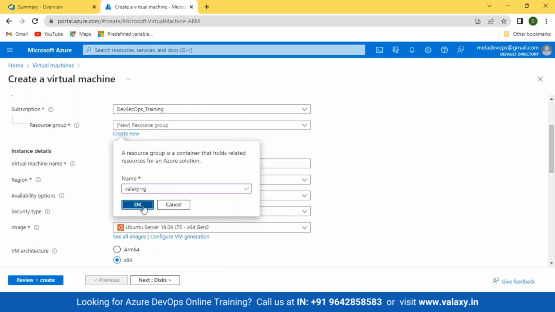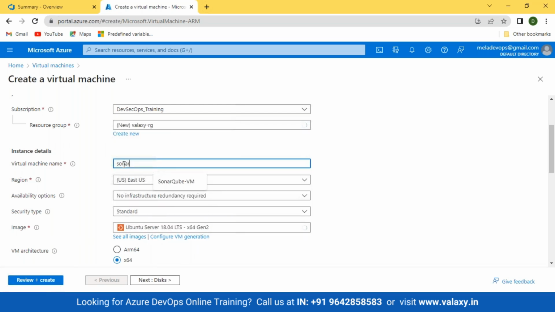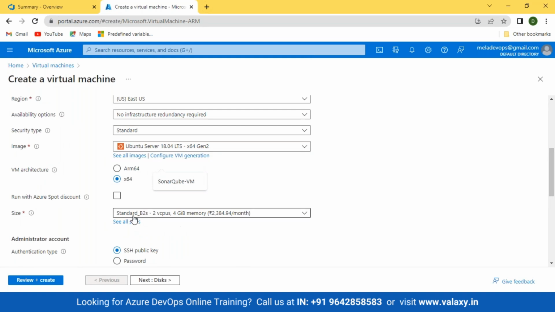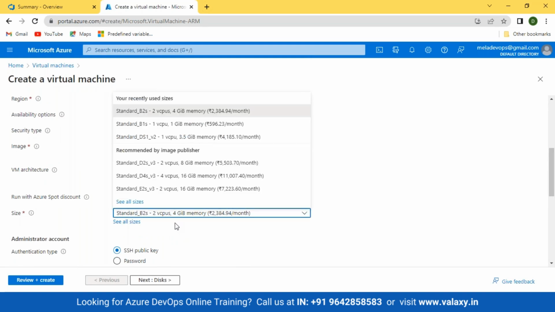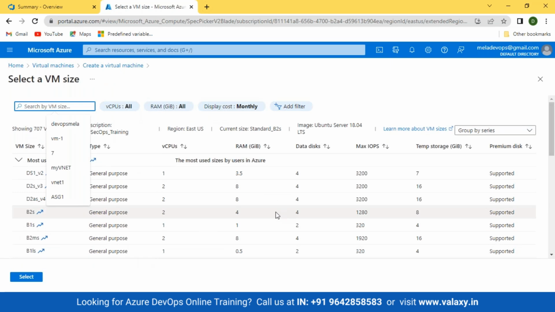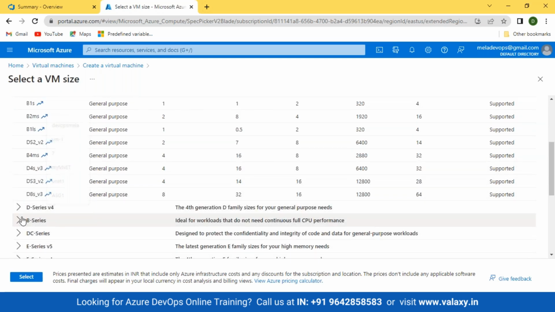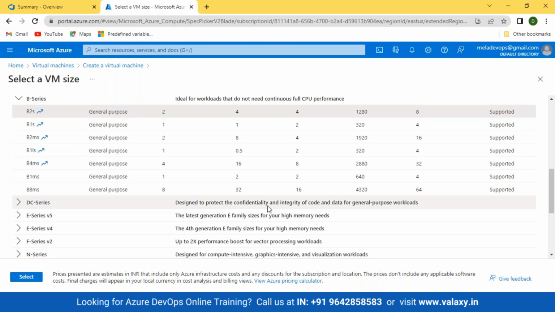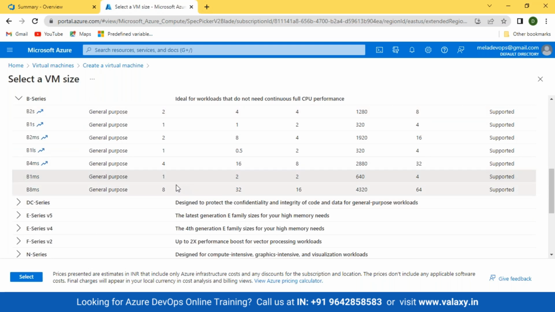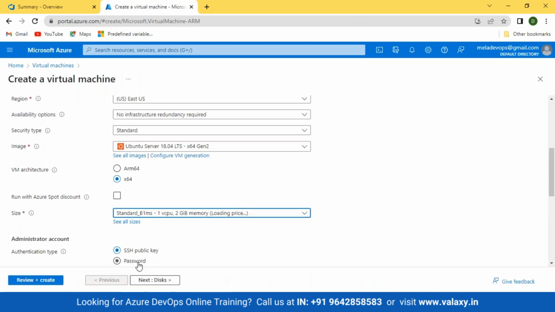Valaxy RG. Let me name this SonarQube VM. Okay, 18.04 is okay. Size, I'll change this, 4 is more. Let's go to B series. This is okay. 1 vCPU and 2 gig of memory. That is more than enough because I'm setting up SonarQube inside Docker. So this is good.